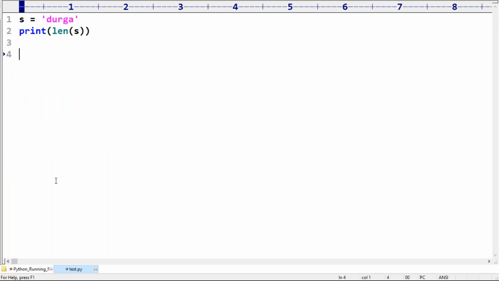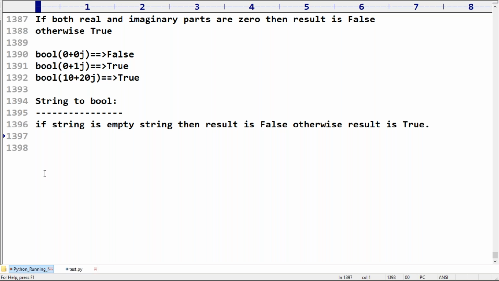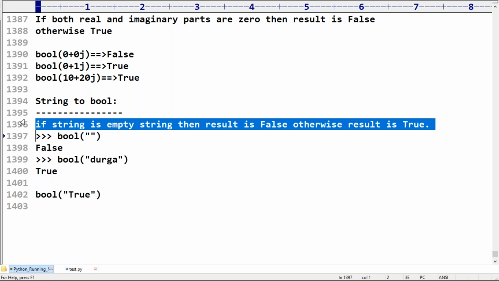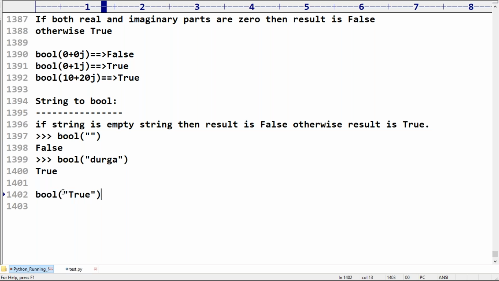Any doubt? Are you feeling comfortable? Bool of true. What is the answer we are going to get? Think a bit, Ajinkya. Why are you getting this doubt? The theoretical point is very clear. Can you please read this line once? If a string is an empty string, then the result is false. Otherwise, the result is true. Is this string empty or non-empty? Non-empty. If it is non-empty, then the result is always true.